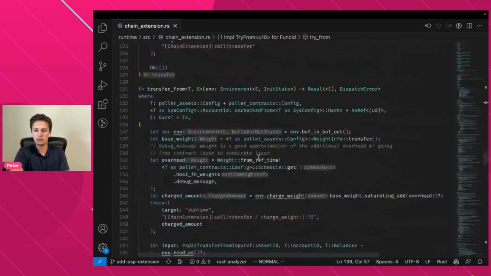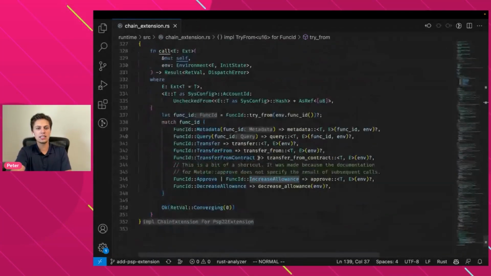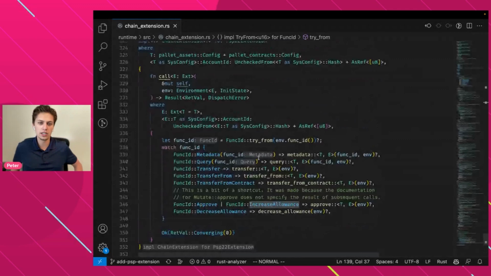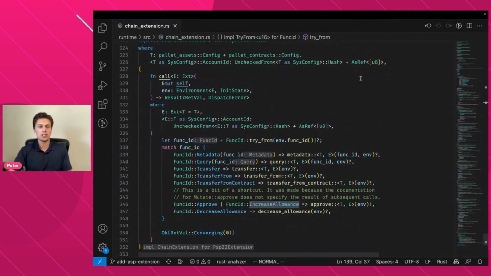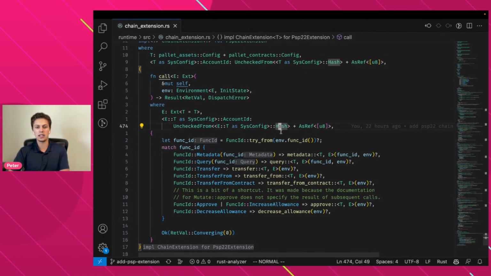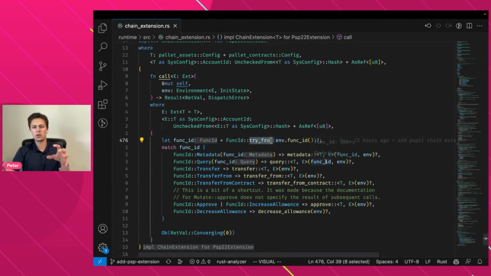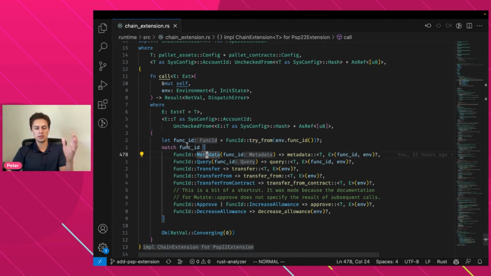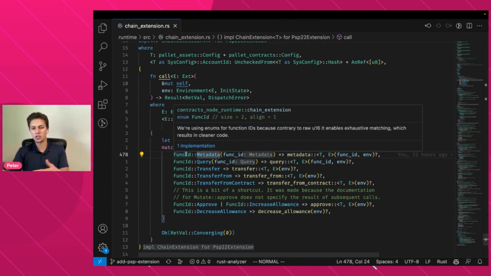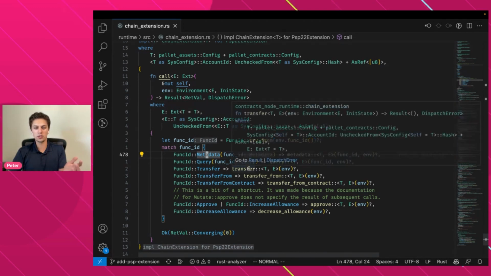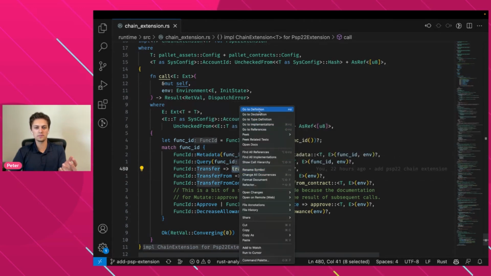So we'll go down here. We're going to scroll to the bottom. And this is the actual entry point for our chain extension. So when the contract calls the chain extension, it's going to come here first. And within it, it's going to get this function ID. And this is the function that the contract is trying to call. So this is where that try from came from, where we'll take this function ID and we will kind of map it to an enum, and then we can match on that enum to find which function we should actually go to. So for example, if we go to a transfer, let's go ahead and take a look at that.